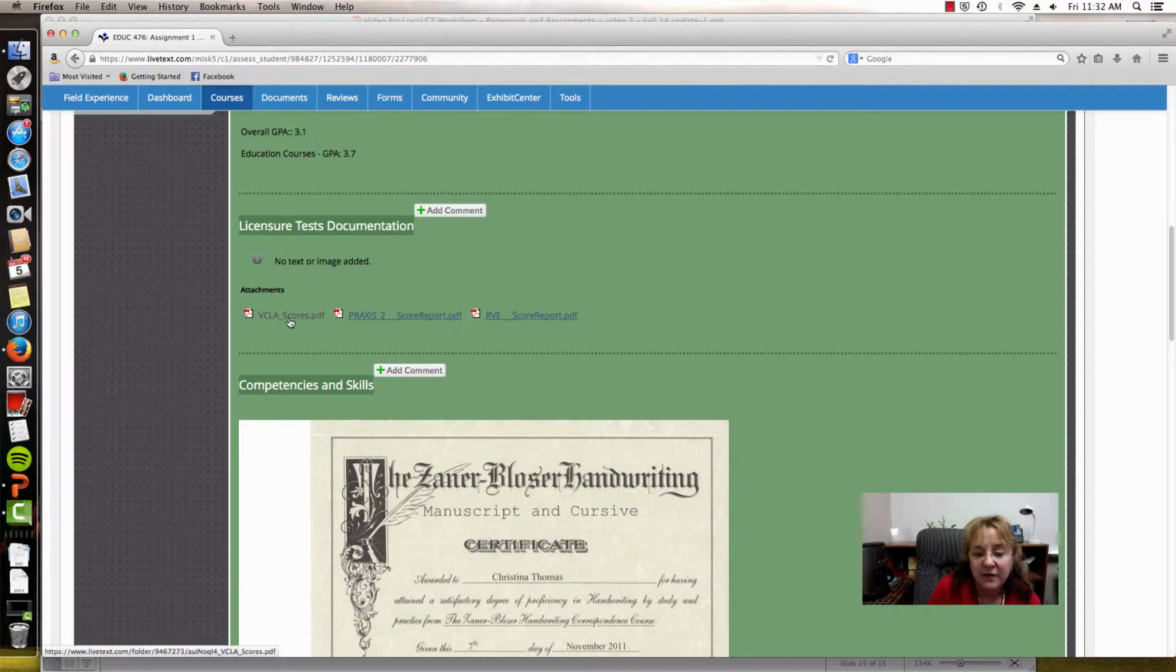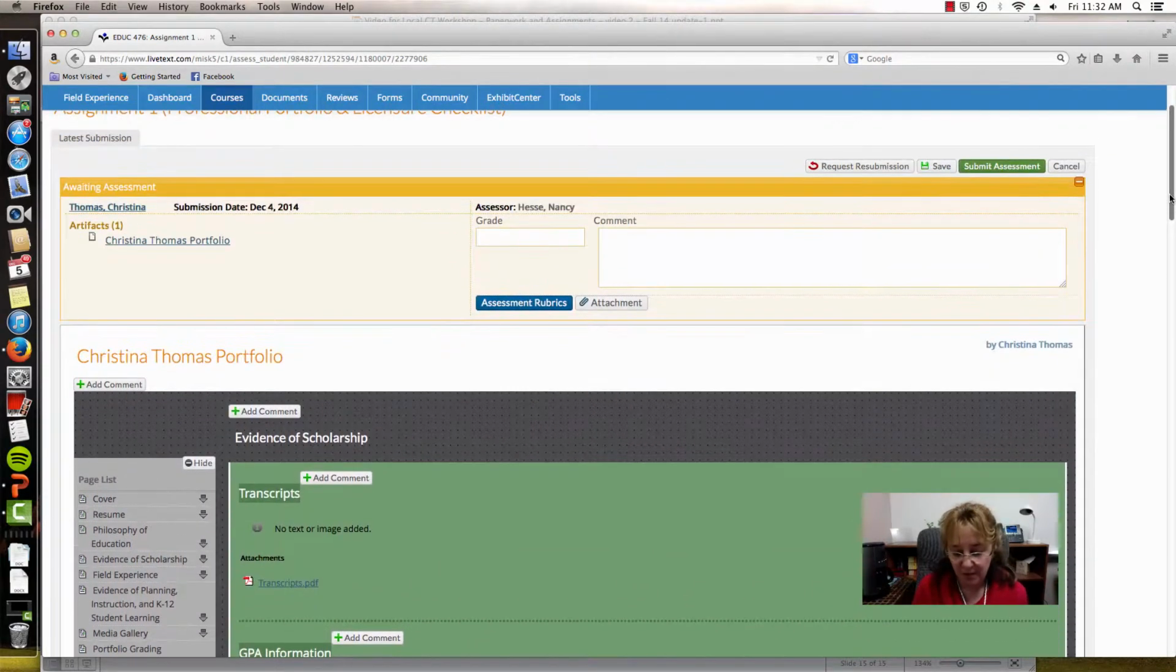You can see she has her VCLA scores, her Praxis scores, and the RVE scores. You'll be able to see the dates. So she has her scores and the different assignments that are due throughout the semester. That gives the student teacher a Monday night seminar. We'll look at the rubric in just a minute, because that's what you're looking for.